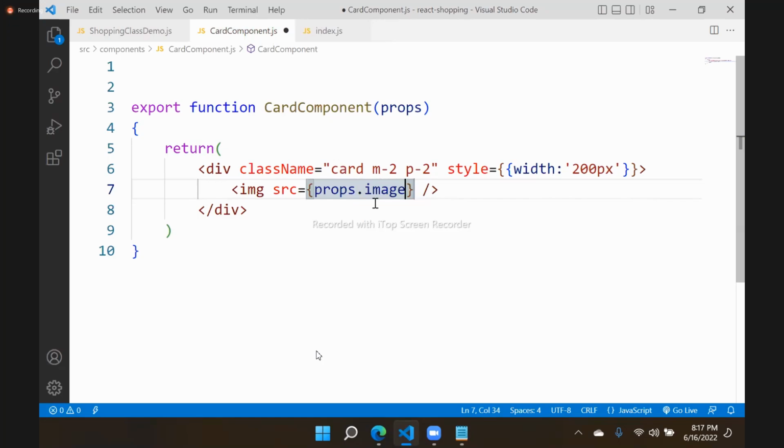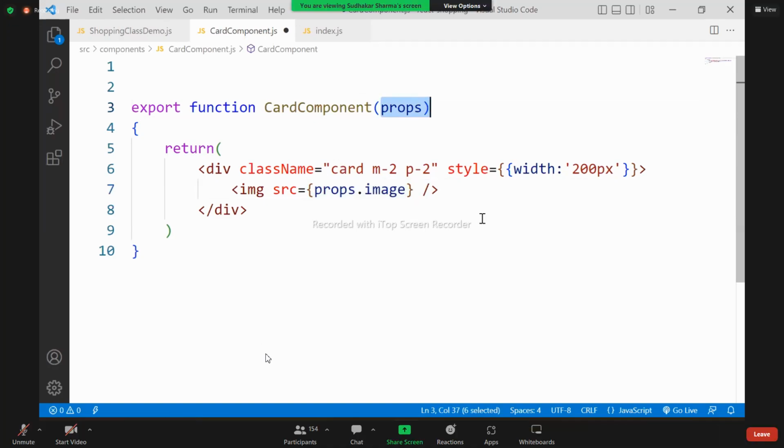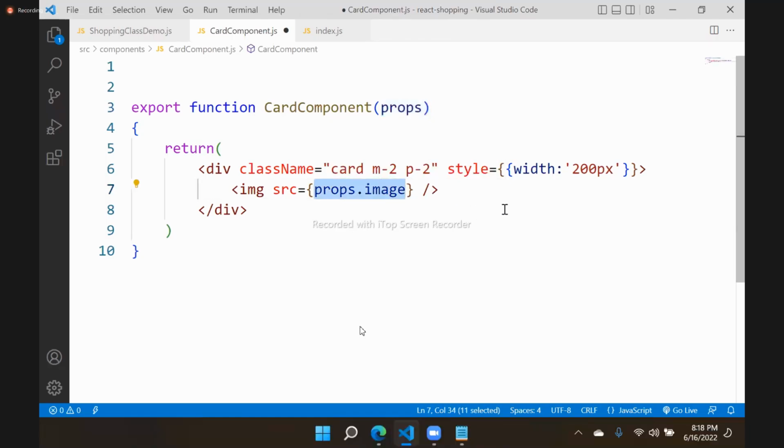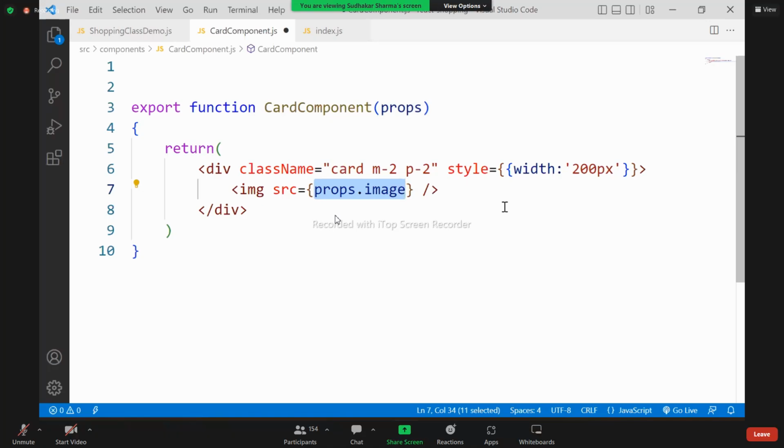If I write like this, by seeing this, now as a JavaScript developer, you can understand what the type of props is. What is the type of props? By seeing this, what did you understand? Use your JavaScript brain. It indicates that it is an object type.